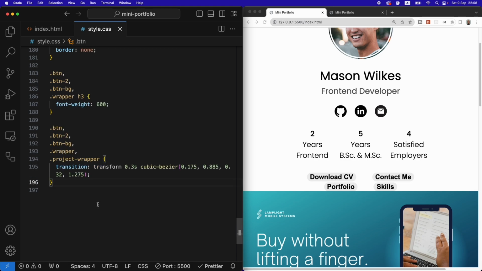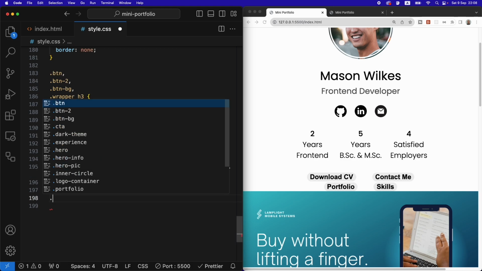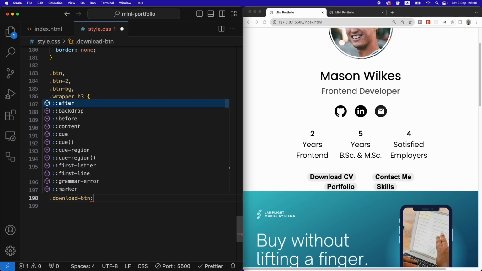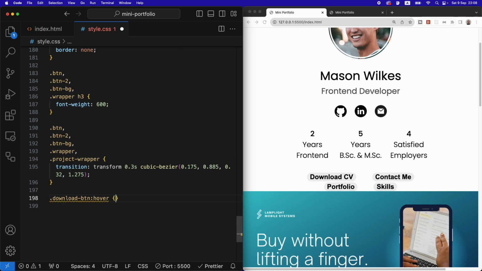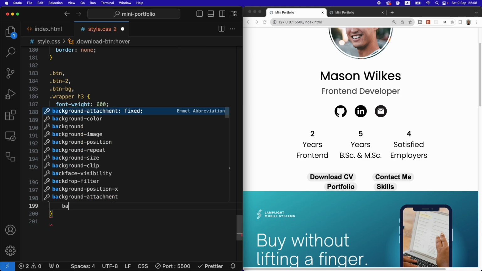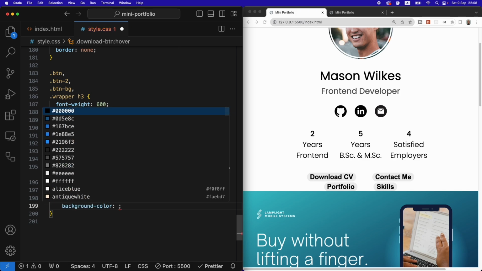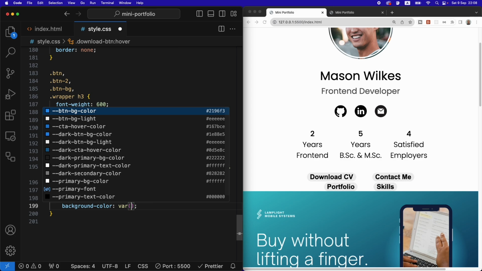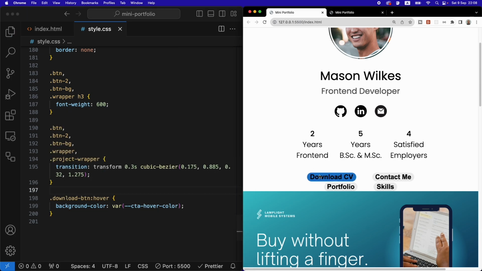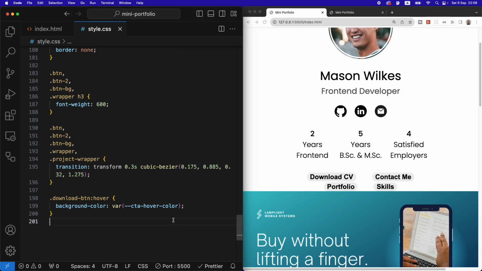So that's all we needed there, and then let's target our download button. When we hover over it, when we hover over our download button here, we want the background color to be a variable call to action hover color. Awesome.